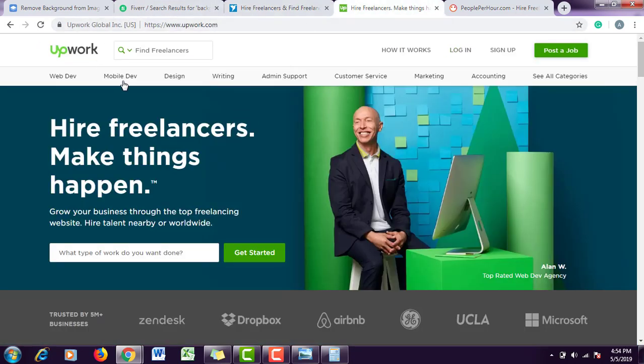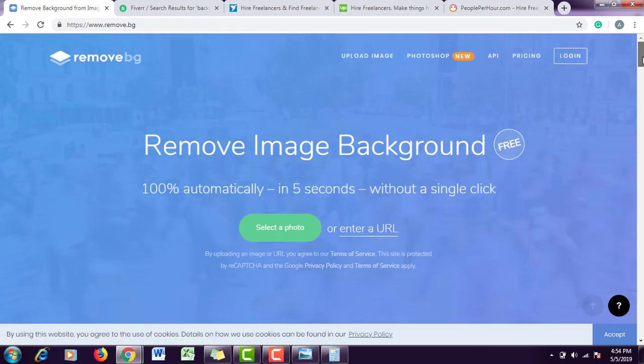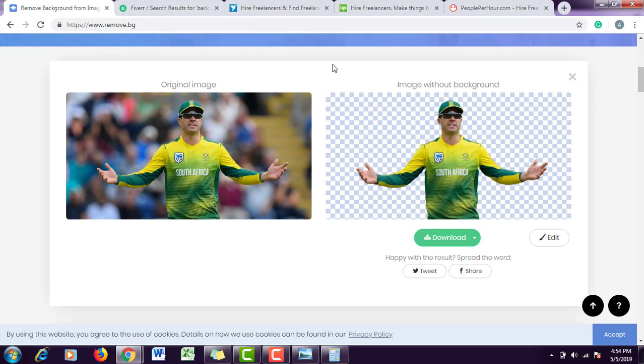Here they have multiple services. Clients post their projects that they are looking for graphic designers, they are looking for logo designers, they are looking for someone who can remove background images. So you can easily offer them. Just take orders from them, add pictures here, and you are done. Okay, so this was a method where you can remove background images without using any software, without using Adobe Photoshop.